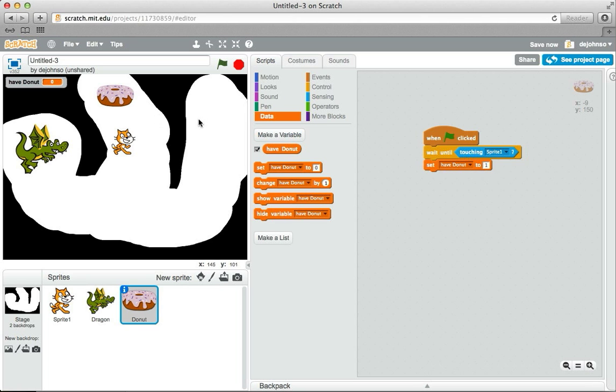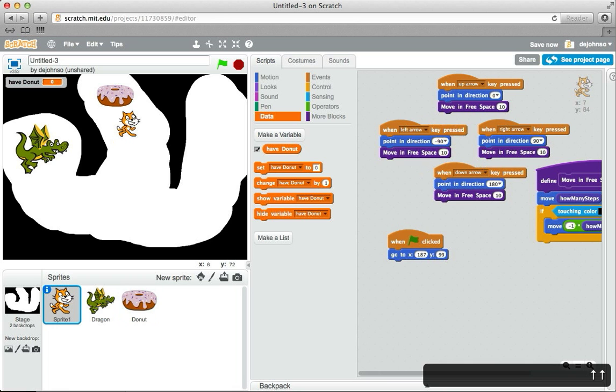So as long as the cat, when the game starts, hasn't touched the donut, then there should be 0, but as soon as we go and touch the donut, we want it to turn to 1. So I need to hit the green flag, and I'm going to cheat the cat over here, and I come up here and I touch the donut, and all of a sudden my variable has changed from a 0 to a 1.